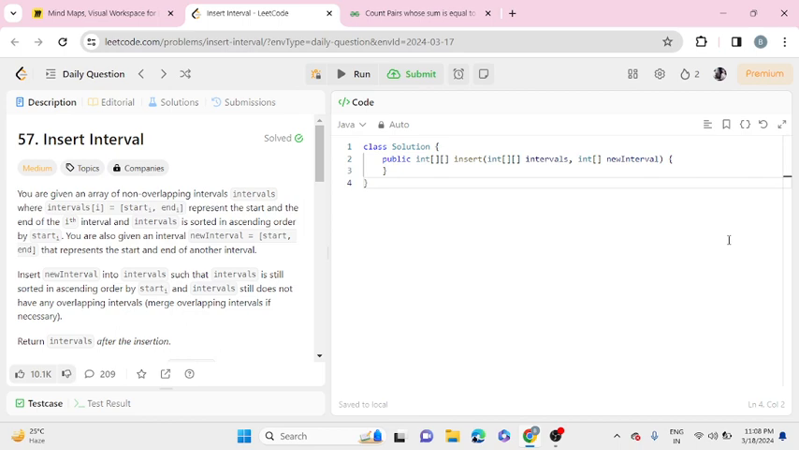So, without any further ado, let's proceed to the GFG and LeetCode problem of the day of day 17. The LeetCode problem of the day was Insert Interval.